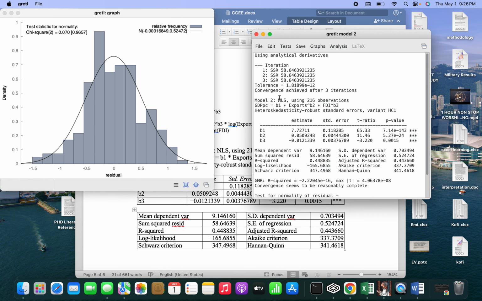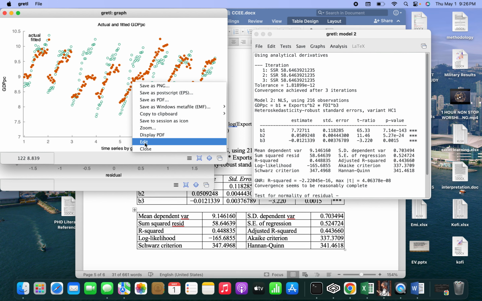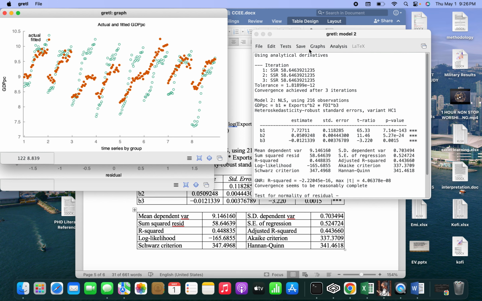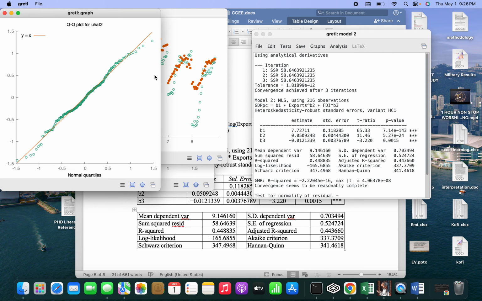Also, if you need graphs, you can do your graphs here as well. You can plot this one against the observation. You can also edit it, you just have to click on this and then edit. If you want the residual plots as well, you can do the same thing. Like I show you, you can see that there is not much deviation from this. It's showing that the error terms are evenly distributed.